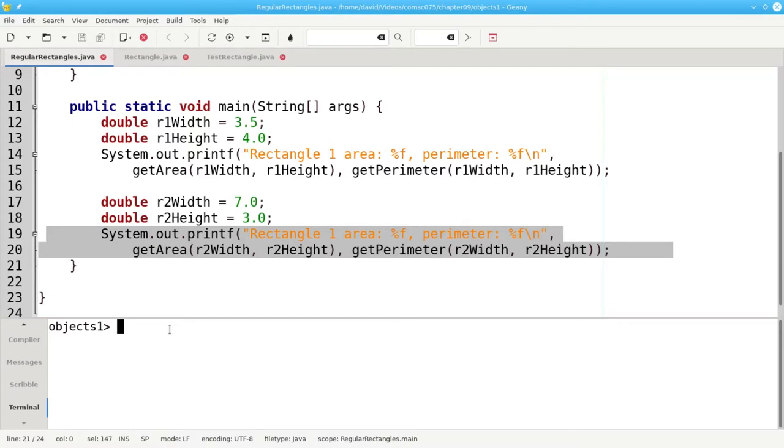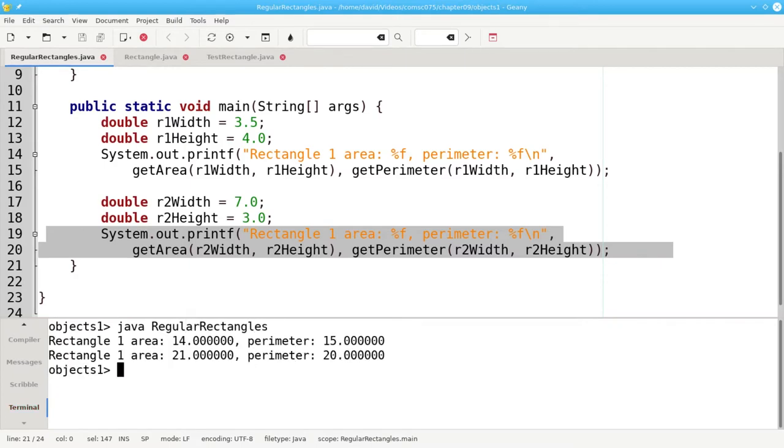There's nothing wrong with this program. It works exactly as advertised. But it's a bit clunky. We have the width and height as independent variables, and they're separate from the methods, getArea and getPerimeter, that work on them. Wouldn't it be nice if we could put them all in a box and tie it up with a nice neat bow? That is part of what objects do for us.